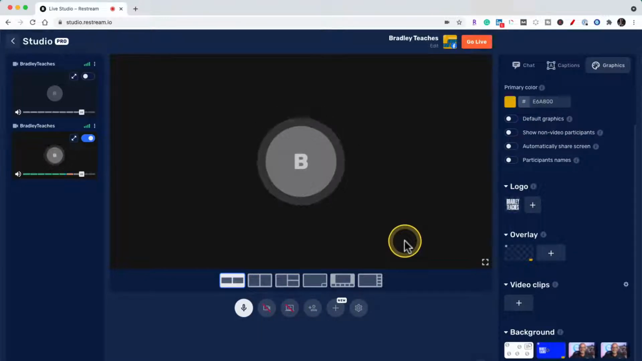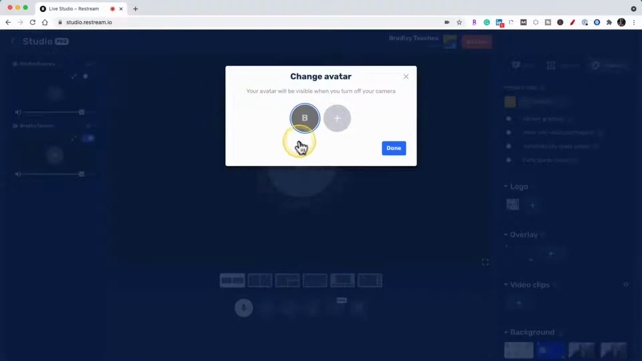And if you go here, right above your video window, and then these three little dots, you want to click on those, then go to Change Avatar. Now, as you see here, the default one is in, and you see the outline around the default to show that's the one you want to use. Let's go to plus.